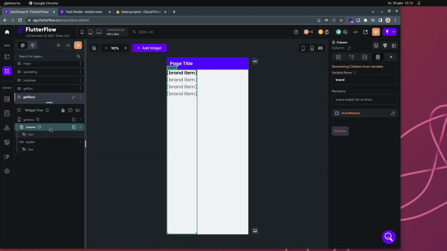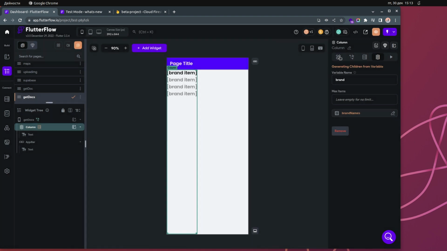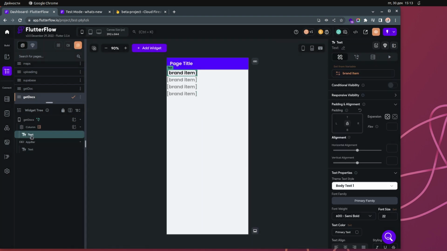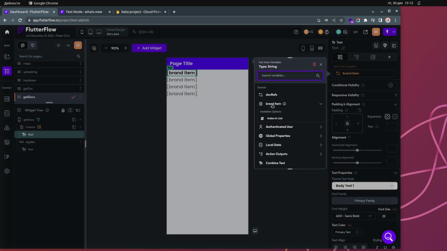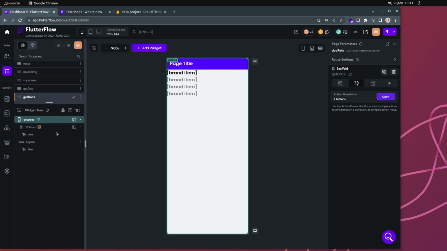And after you're done, for example, in my case, I have a column, and just go to generate dynamic children. And from here, you can select the local state brand names, which is, as I said, a list of strings. And here in the text underneath, you can select the brand name, which will actually give you the name of the brand. And then this was everything for the setup.